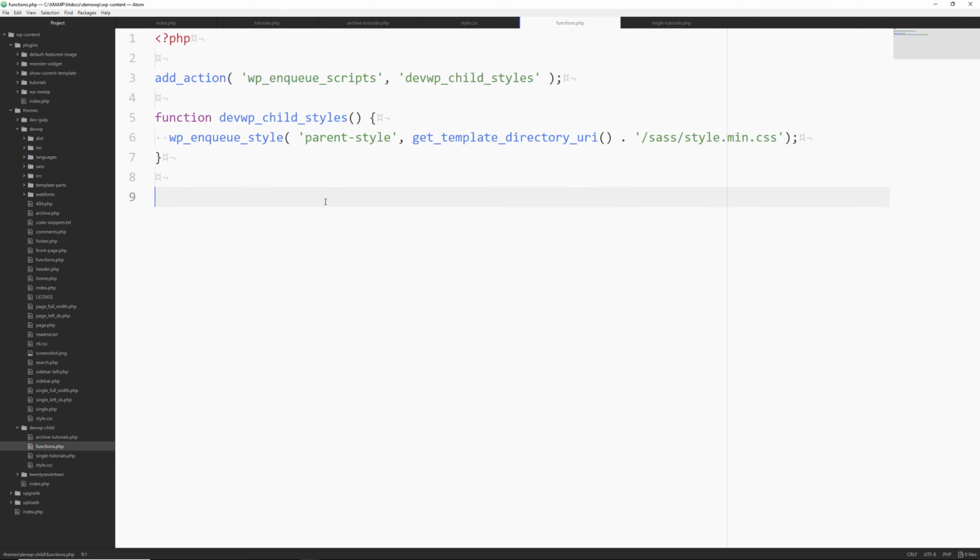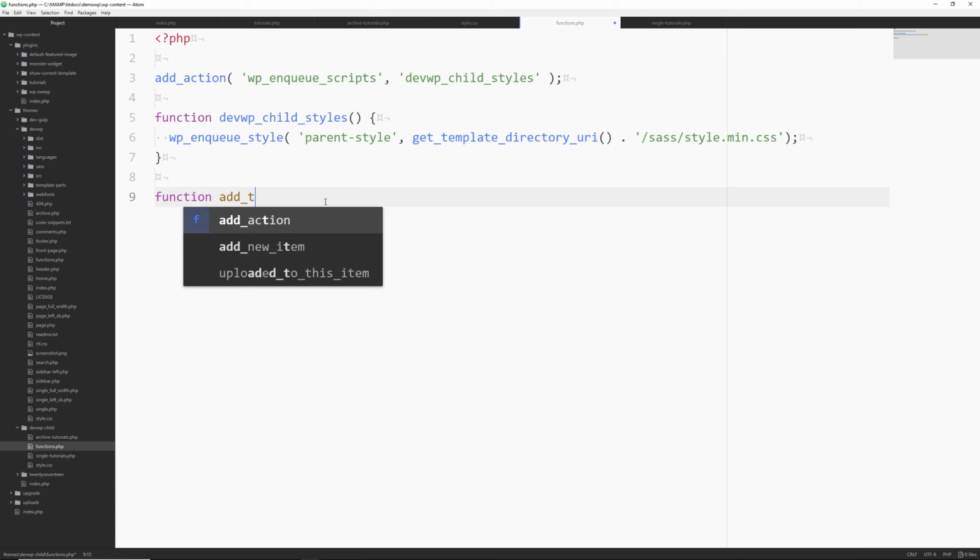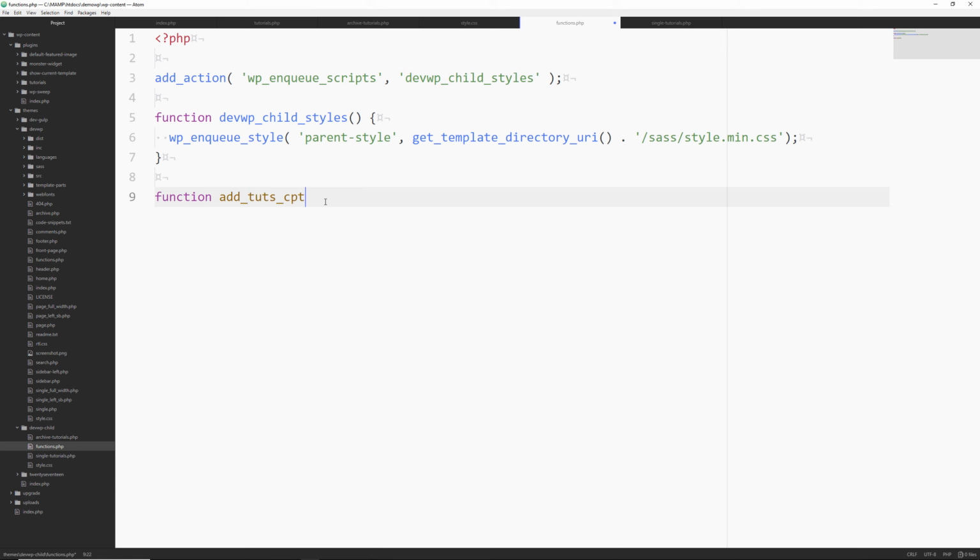file. Then I'm going to add this function here, function add tutorials or toots cpt query. Now I'm just making up this function name, and then in here, then I'll say if is underscore home and $query is main query parentheses.